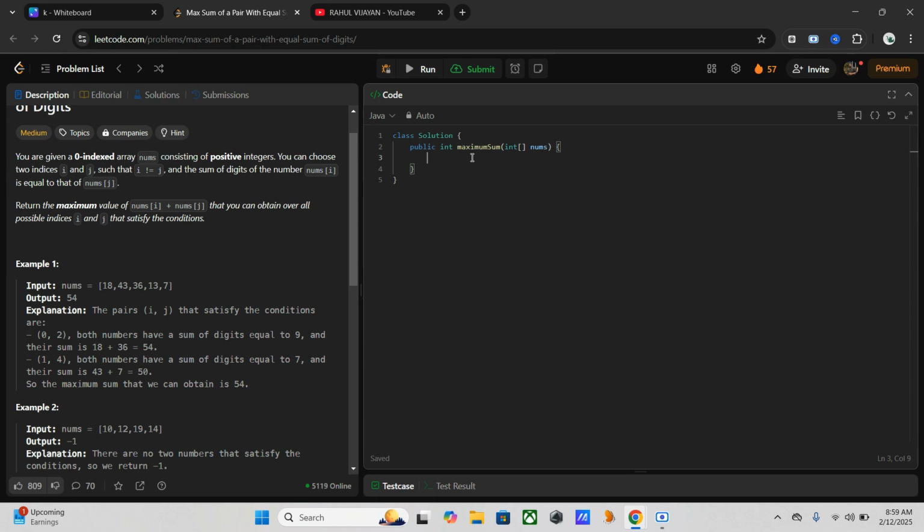So here is our method maximumSum with one input array nums. First of all, we have to create one array in order to store the maximum number for each sum of digits. I will name it max, new int of, and here we have to give the size. So I will give it 82.